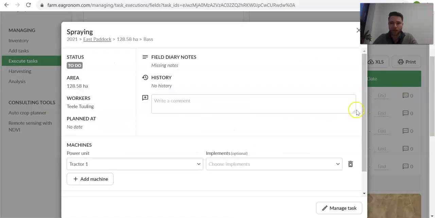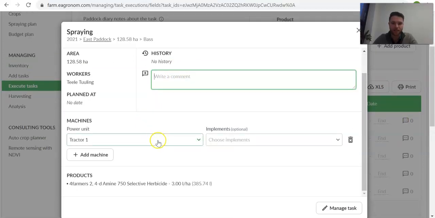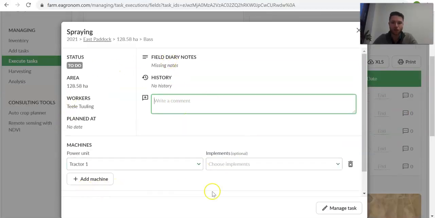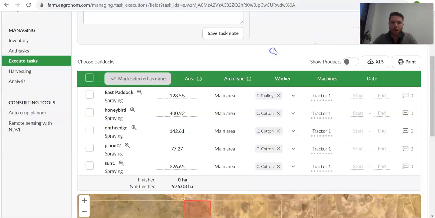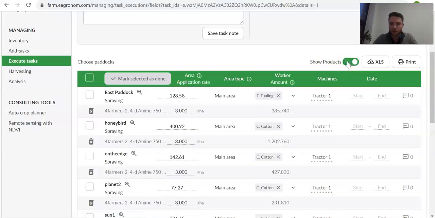Finally, this little button is a comment button. This is what this is for. Again, this is the same screen as the machine button that I just pressed. This is where you'll put any comments if you want them. If I want to show the products, here we have this little button here. Press it, and I can see what products I'm actually using.